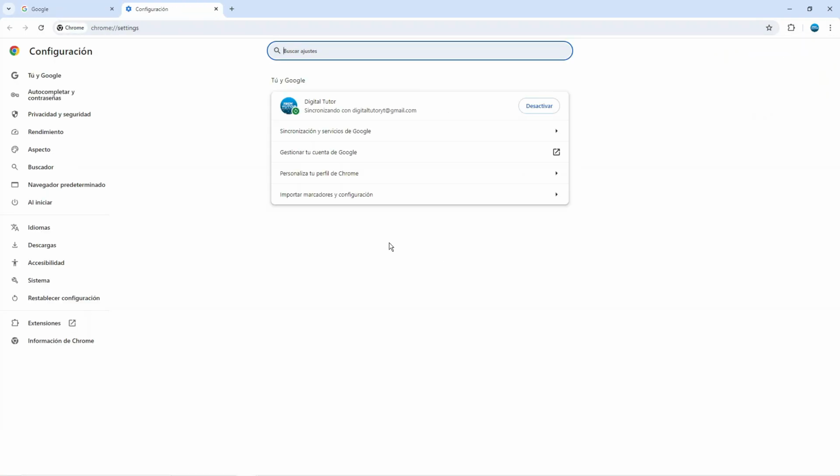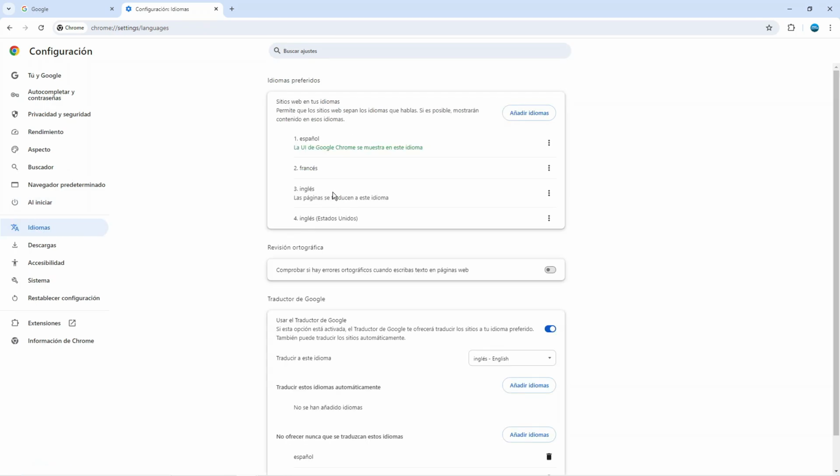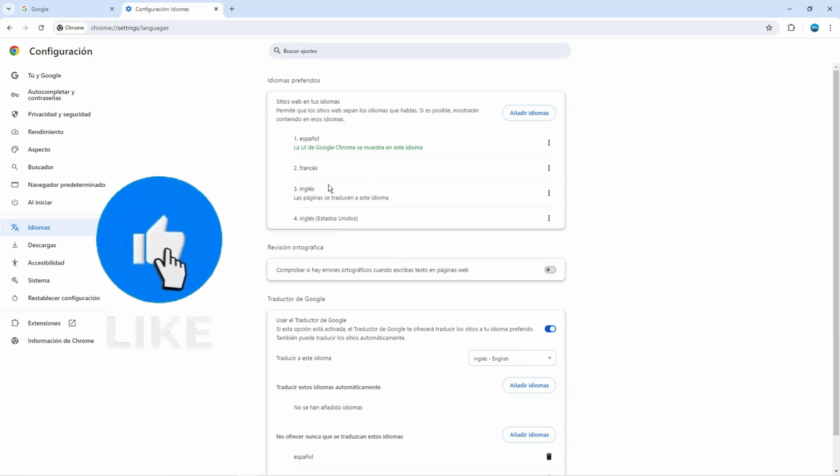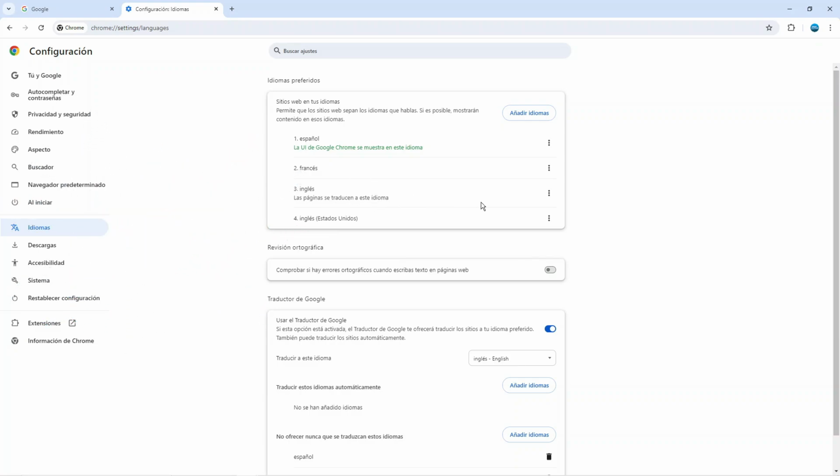Then what you want to do is come across to this menu on the left hand side and click onto languages, which is going to be this option here with this language icon, which looks like this. Now from here you're going to see a list of languages at the top. If you do have English in the list, what you can do is just come to the right of the language, click onto the three dots and click onto the top option.